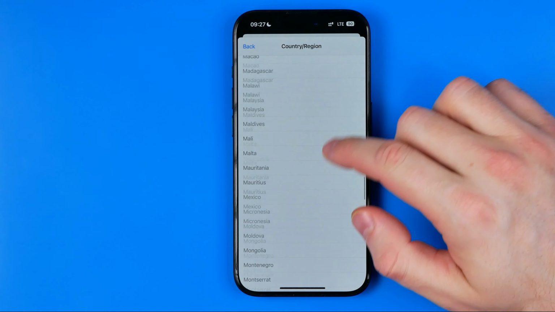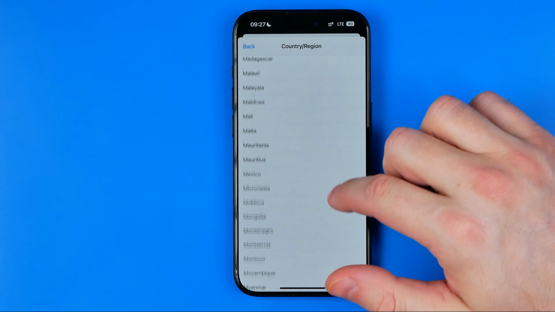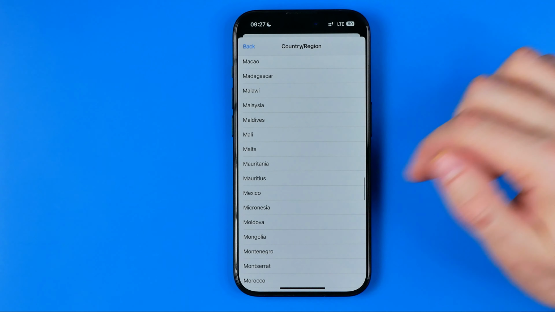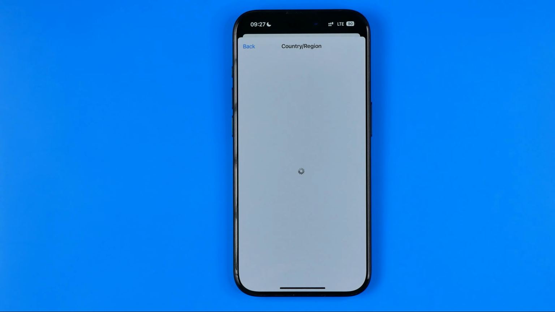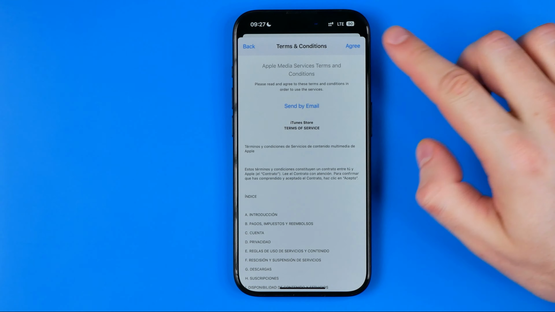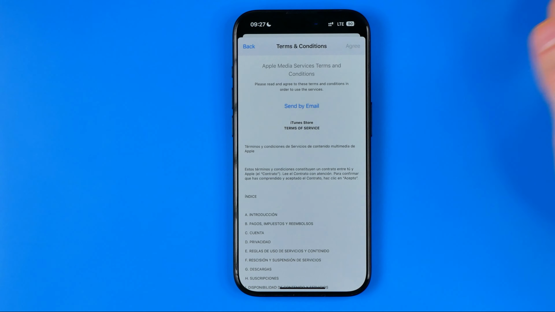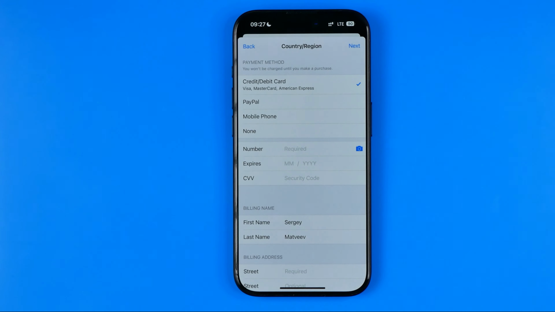You can scroll down or up until you find the country you would like to use. Then tap at Agree to agree with new terms and conditions, and on the next step you need to enter valid payment method for the selected country or region.